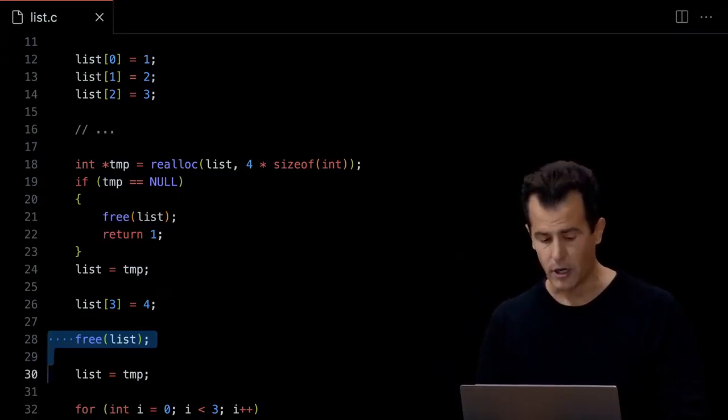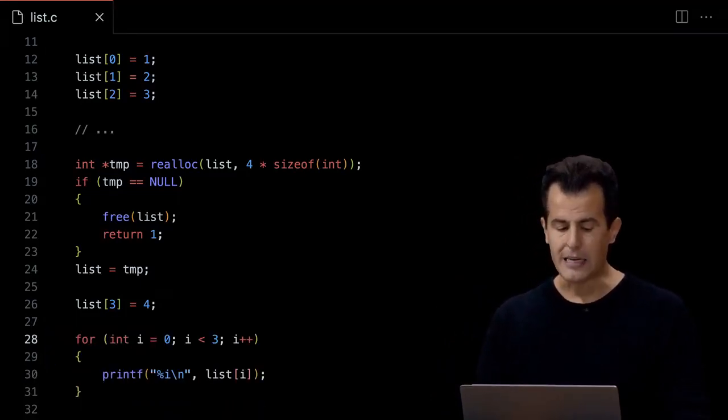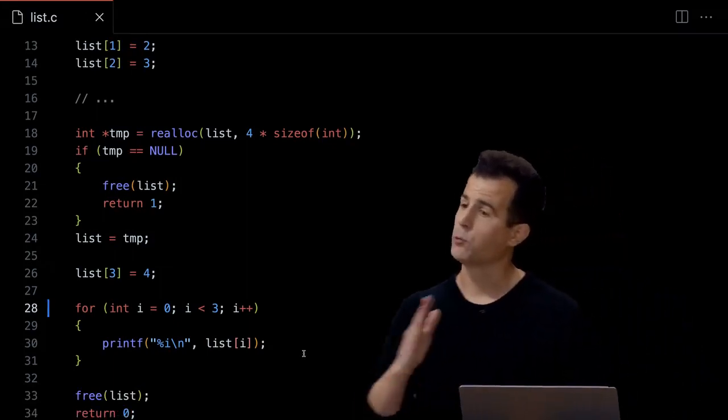I don't need to free this here. I don't need to do this. All I need now at the bottom is the final for loop to just print out these values.